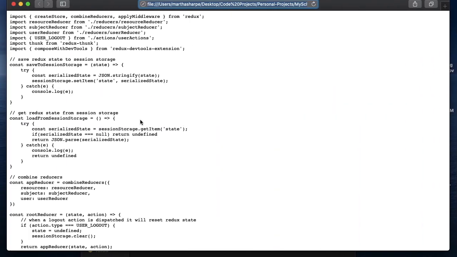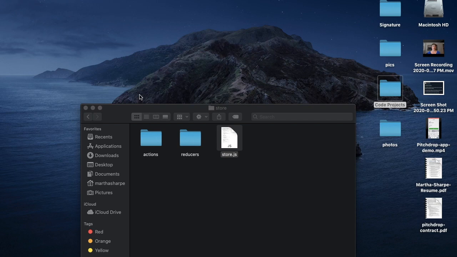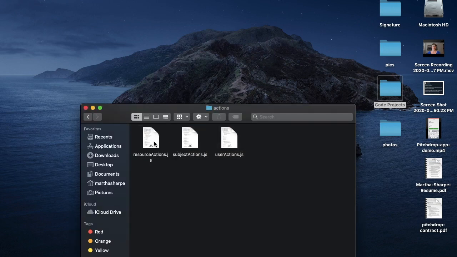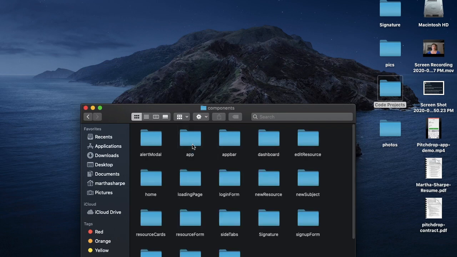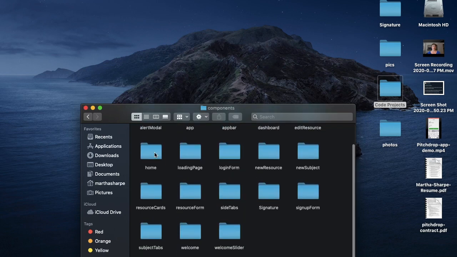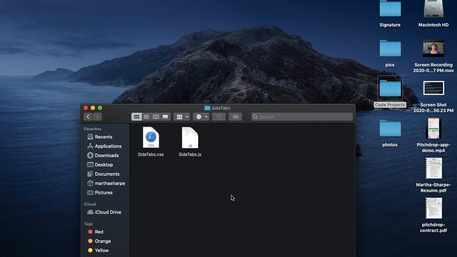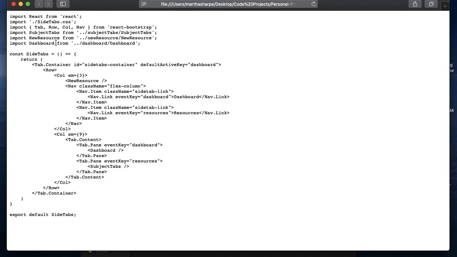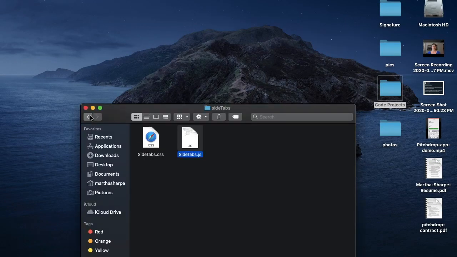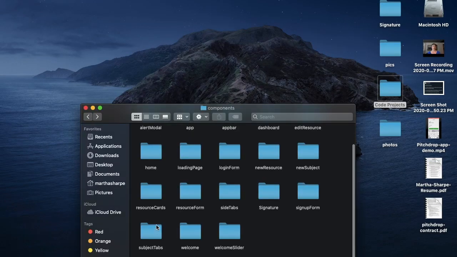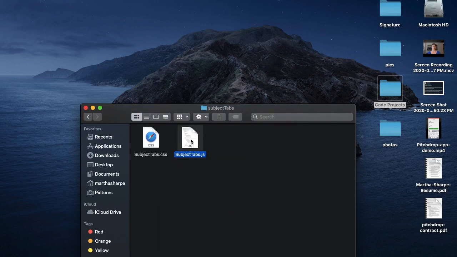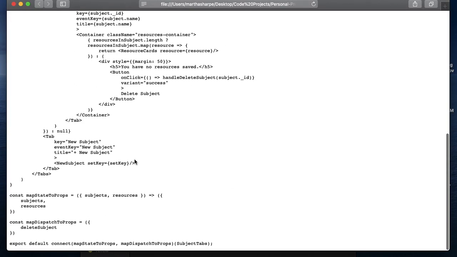This is very fascinating. Oh, see, here's where I was gonna cheat if I needed to cheat. Let's see. I always use my old projects to do this. I could have used a smaller project to look at though. Like this one doesn't have state. Welcome, subject tabs, maybe subject tabs has it. Map state to props, subjects, resources.